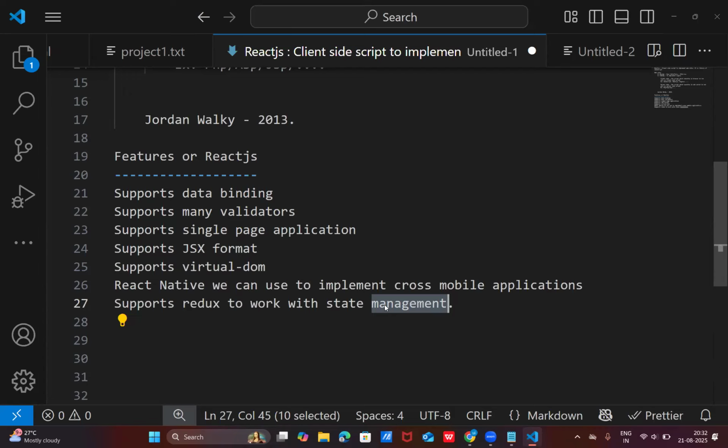In the state management concept, different types of objects are there: local storage, cookies, session storage, like that. We will discuss all these things; I am just giving an overview. So we have different types of state management objects, and using these objects we can transfer data from one page to another page. But instead of using local storage, cookies and sessions, we can also use Redux. Is it clear?